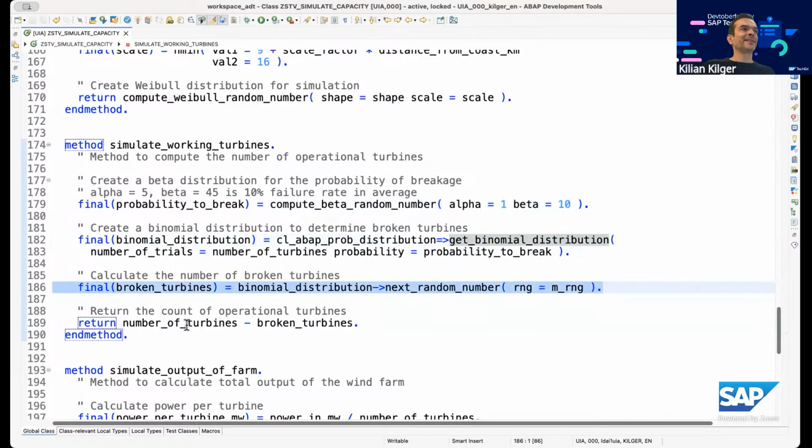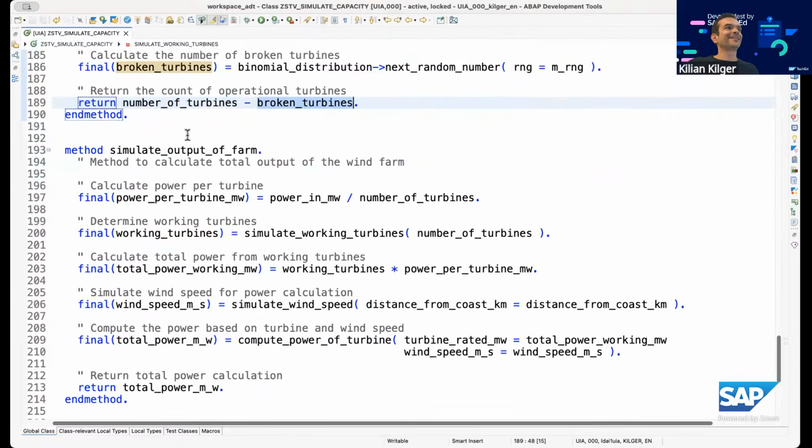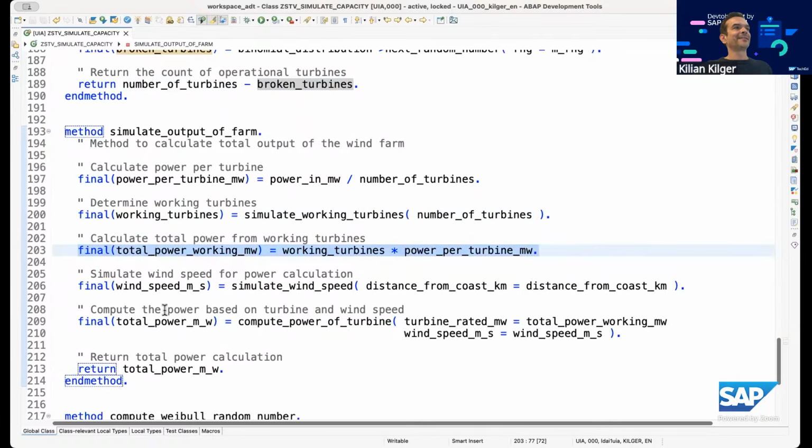And of course, the number of working turbines is the number of turbines minus the broken turbines. And with this, you can simulate the output of the farm. You first simulate the number of working turbines with the method above. Then we get the total power of the working turbines. Then we simulate the wind speed. And then from the wind speed, we use the power curve to simulate the power of the turbine.